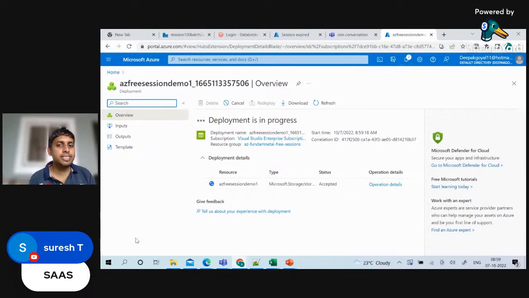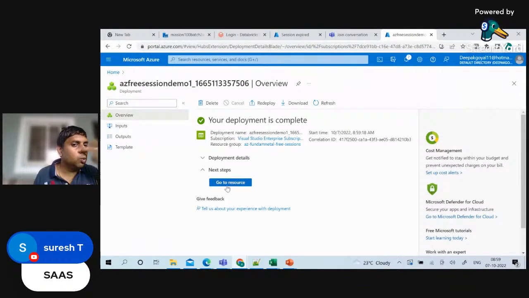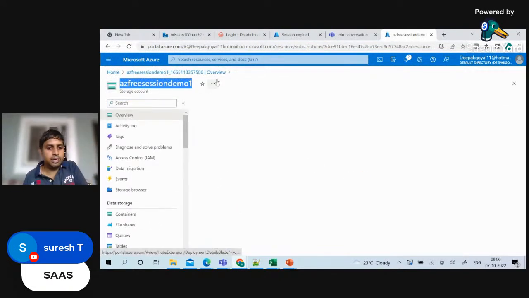It will take a few seconds because Azure has to go to the specific location you have chosen, with the configuration you have chosen. Accordingly, it will create the resource for you. Now you can see that the deployment succeeded message is coming. You can click on go to resource. It will take you directly to your storage account, that is Azure free session demo 1.